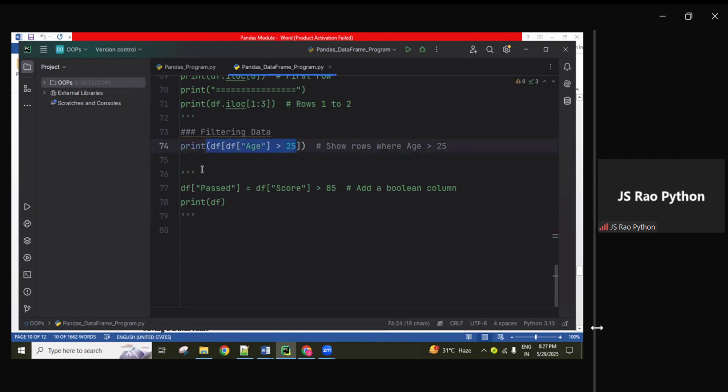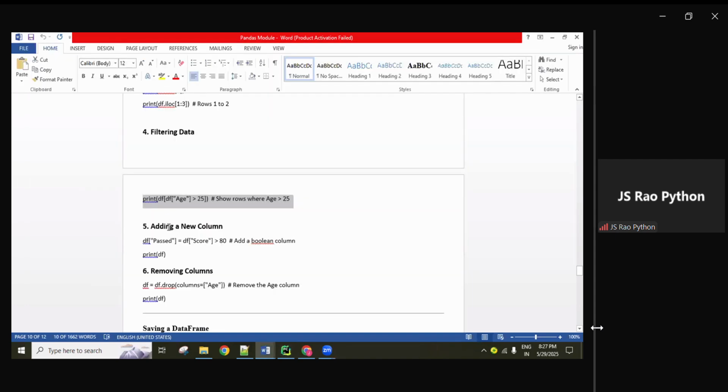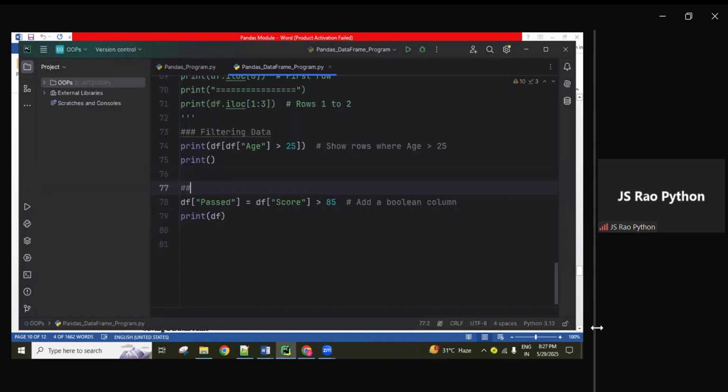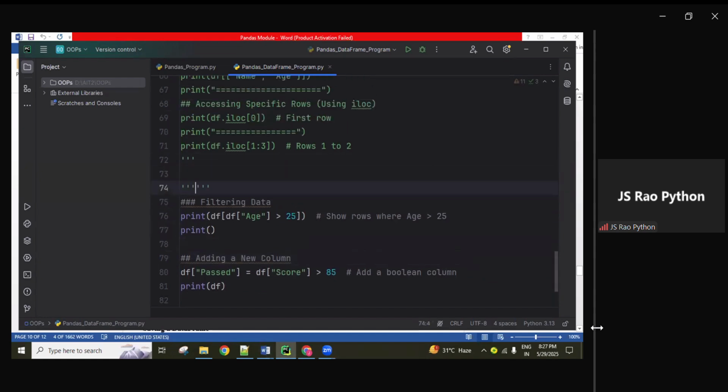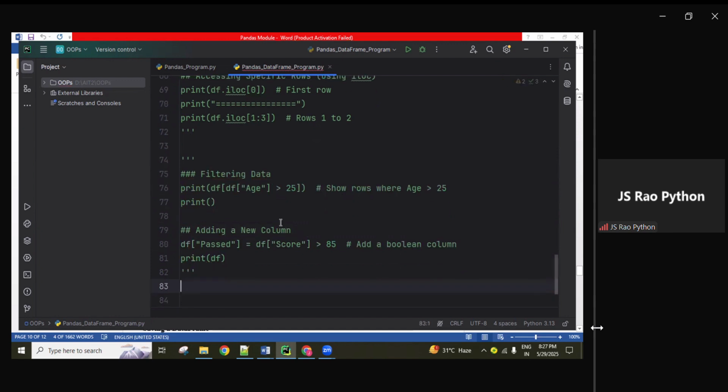Are you clear this one? So now here the one print we can write, and later this is adding the new column related. So adding new column. This is all available in the material, no worries. By seeing that you can do the practice. Okay, now this all working so far. Above lines of code working or not, check it, guys.